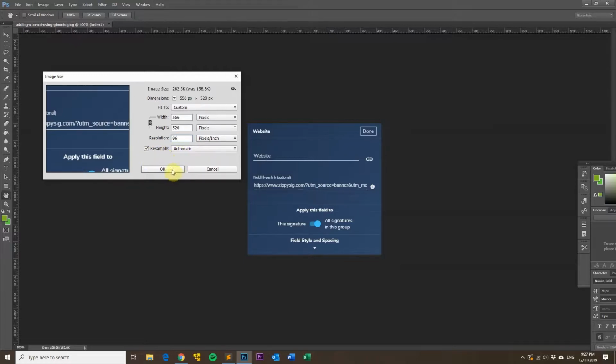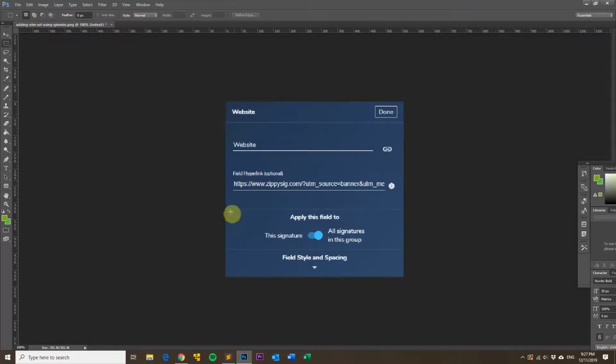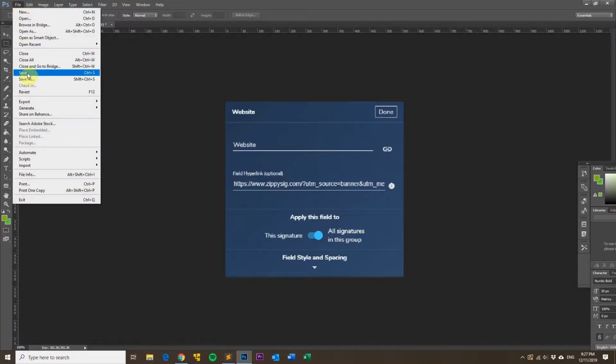And then you just hit OK, and you notice the image all of a sudden has gotten a bit bigger, and that's because we've changed that DPI value there. And then all you need to do is click on File and then Save.